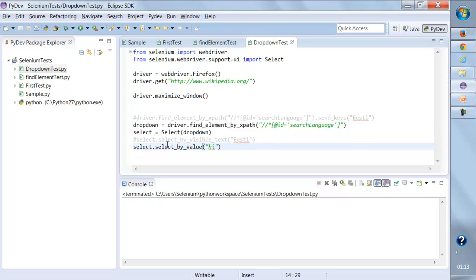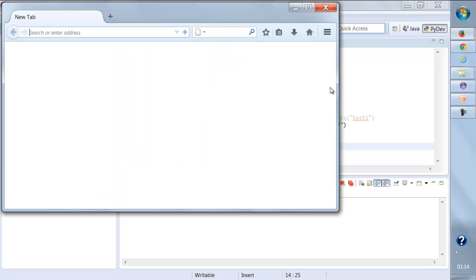So if you are using multiple methods, then you should be storing the class object inside this reference variable, and then only you should call the other methods. Otherwise each and every time it will create an object. So let's save this and run this again. This time let's take a look.